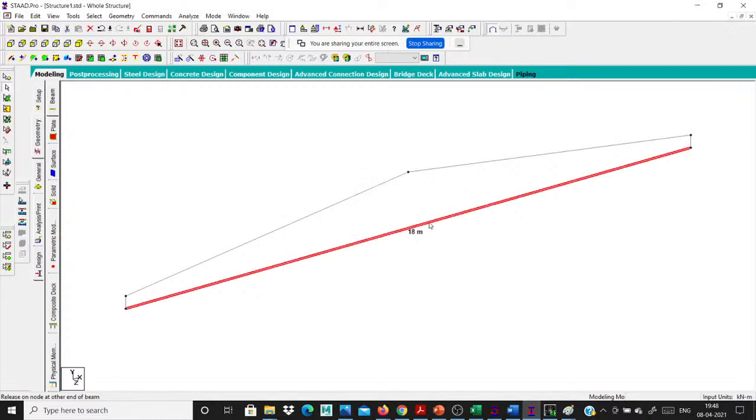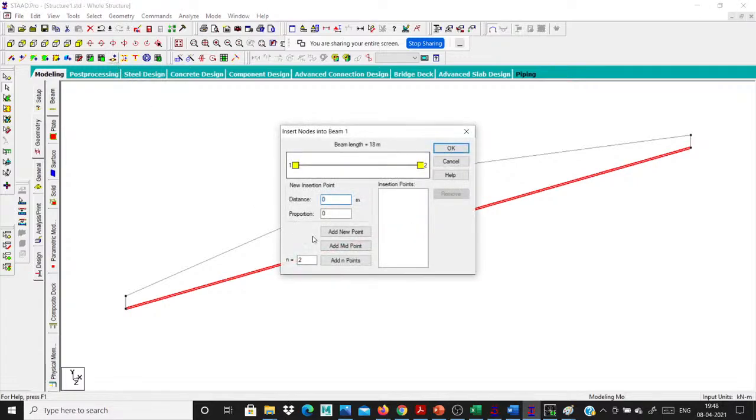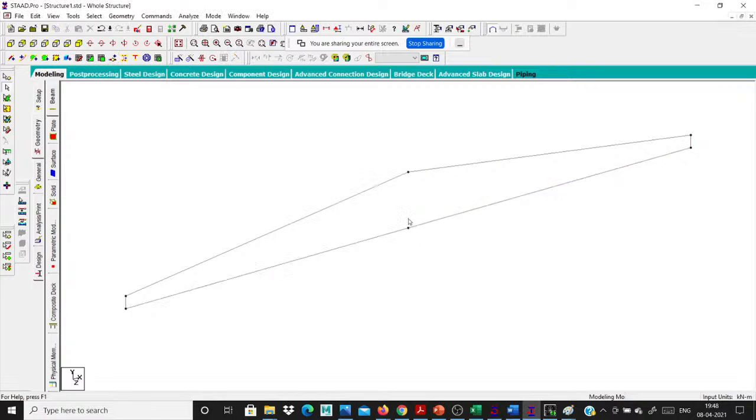Then how to create the node for my center point? There are no nodes there. How to create the node point in center point? Simply go to another node method. Insert node option, right? Go to insert node, then go to add midpoint, right? Okay, automatically created node point, right?